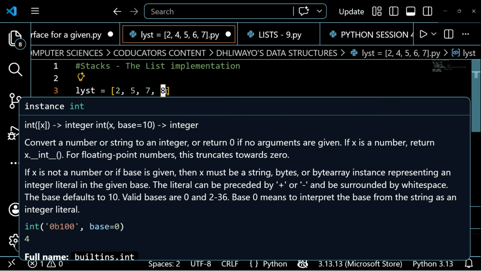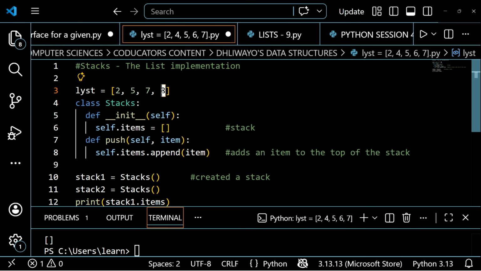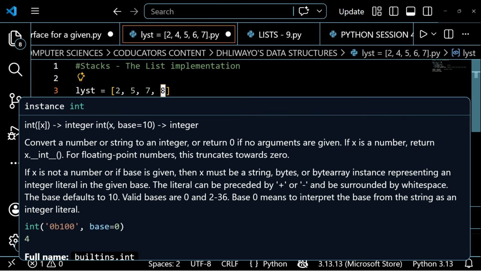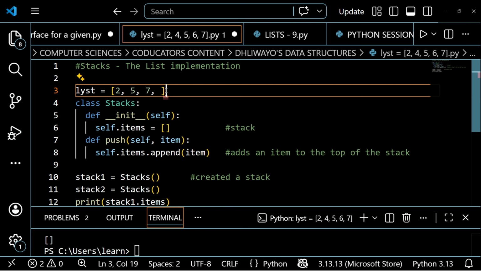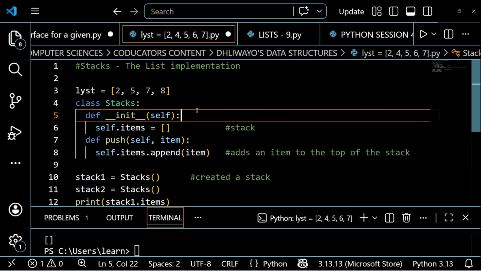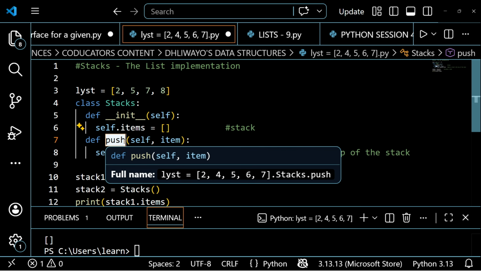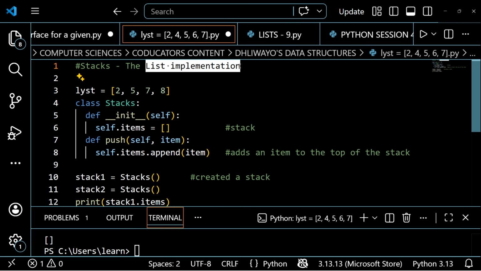But since here we are trying to implement the idea of stacks, we say that this 8 has been pushed. We don't use the term append anymore. It has been pushed to the top of the stack. So basically, just know, guys, that this stacks thing is just an idea that we are trying to implement using lists. That is why we are changing this name to push. But in actual fact, we are simply appending an item, or simply adding an item to the end of a list. Because this type of implementation of stacks is a list implementation, as the video is titled. This is a list implementation of stacks.